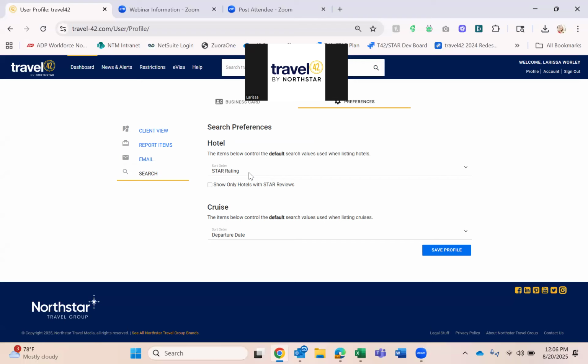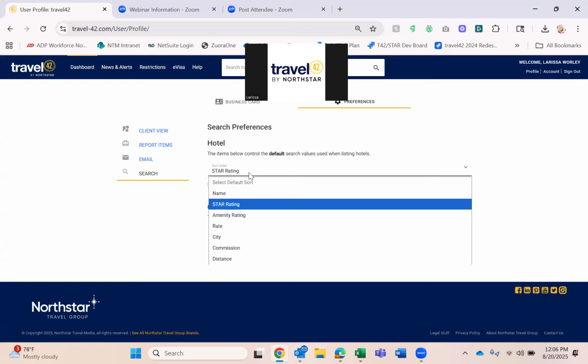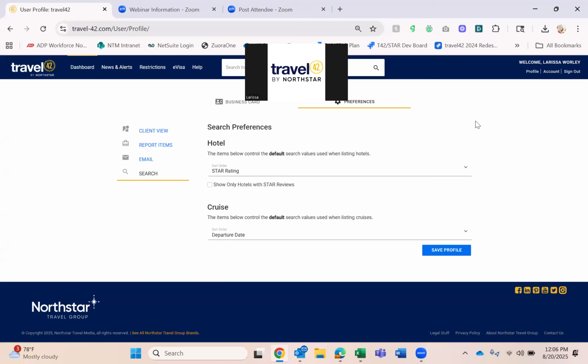So I have my hotels sorted by star rating. What that means is that I'm going to see the highest star rated hotels first, and then they will go into the lower star hotels as I navigate down the website. You can have it filtered by name, amenity rating, rate, city, commission, and distance, and you can also edit that while you're in the list of hotels.